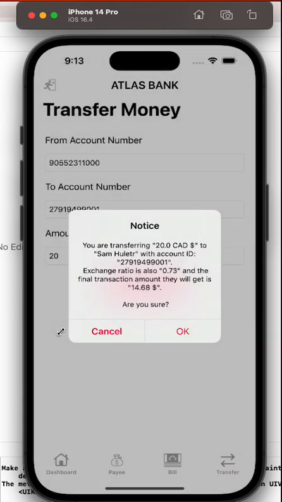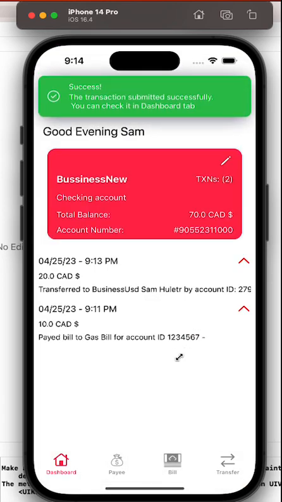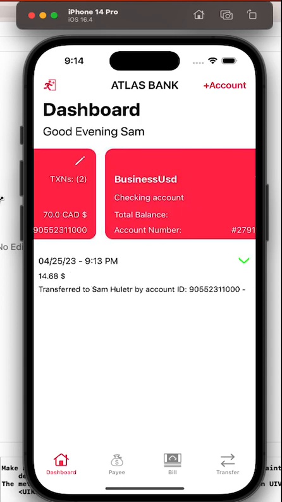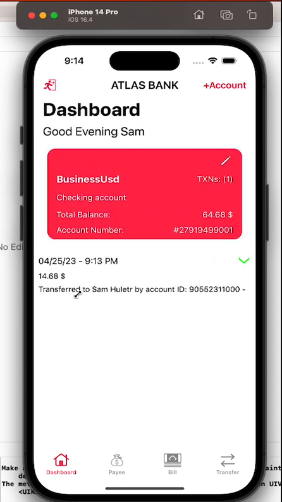Once I click on that, it says you are transferring $20 to this account, and it's showing the exchange ratio, which is 0.73, and the equivalent amount is $14.68 in US dollars. Once you click this, on the Canadian side you will see one transaction of $20, and on the US side you will see the receiver, and that's why you see this logo has changed.